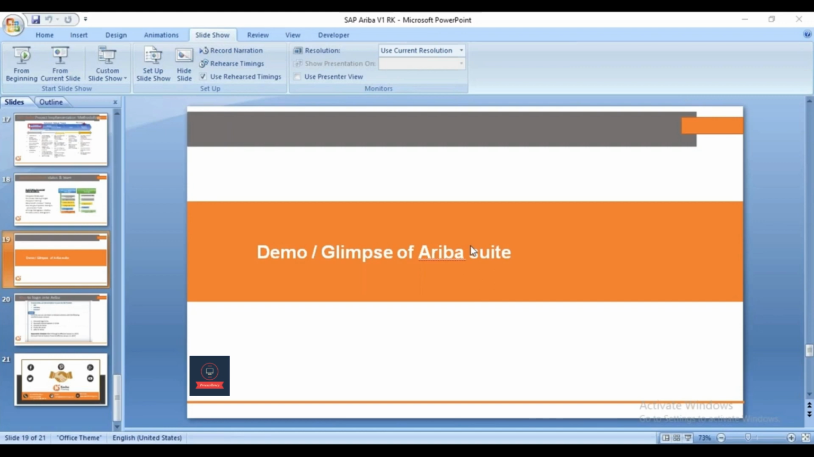Generally, when we have to customize any workflow in our SAP, we have to create some custom table, and we have to write the script logic accordingly. That is simplified in Ariba. There is no need to create a table. There is no need to write any logic.